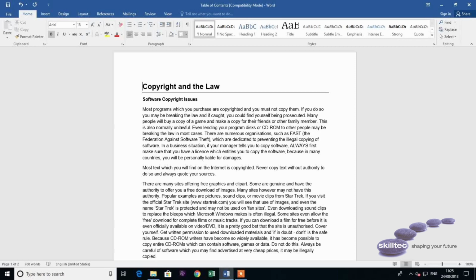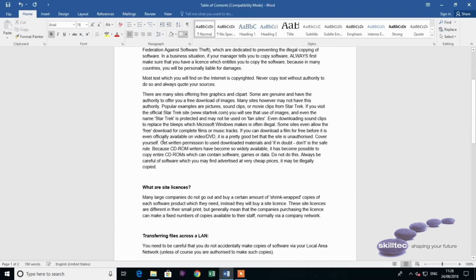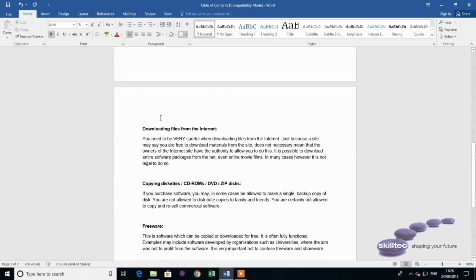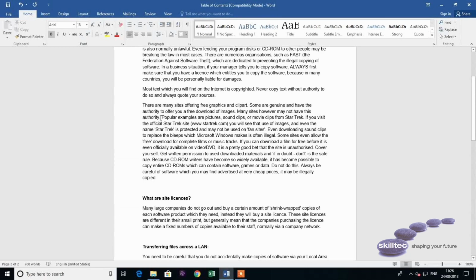When you create a table of contents in this way, it gets inserted as a field, which means it can easily be updated should you wish to make any changes to your document. So as you can see, we've got a fairly long document here, with various headings within it. It's all these headings that we want to be included within our table of contents.